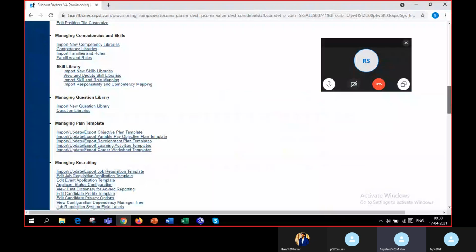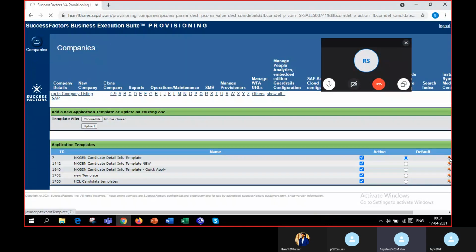This one, let's say the first one I can do it. It's coming like this. How to open it, Raj? You can click on this one. You can click on any job requisition, like import export job requisition. No, I have clicked this one, right? Next gen candidate data info template, the first one. Yeah, you click on that.